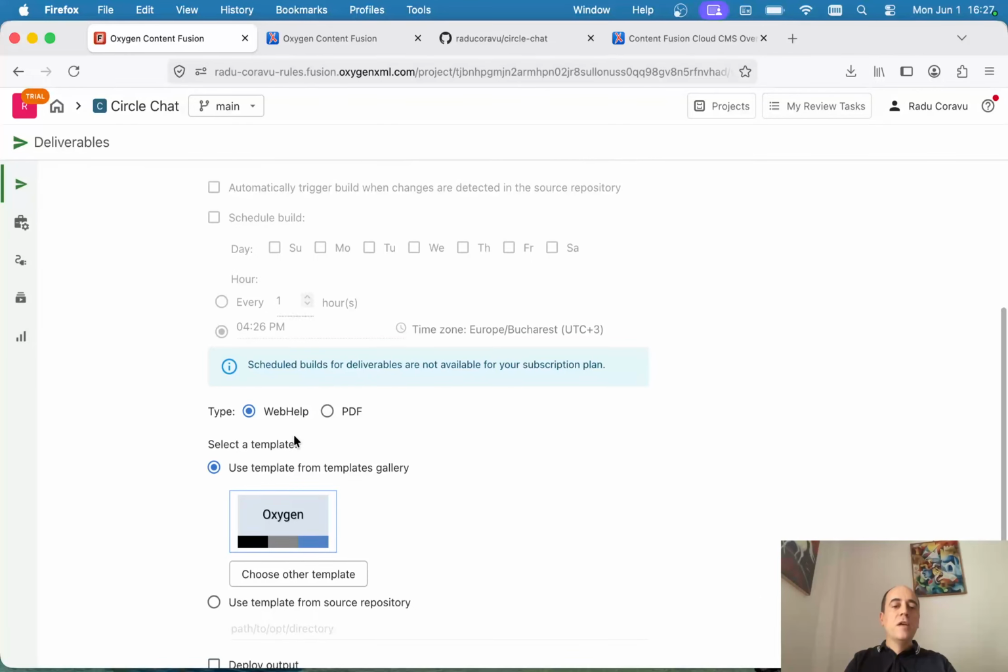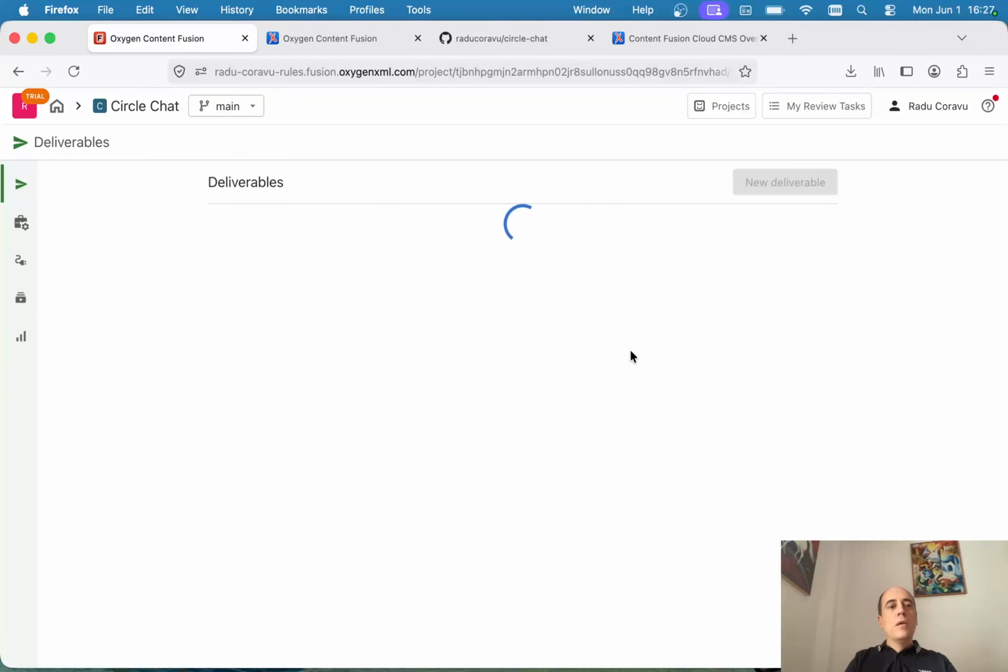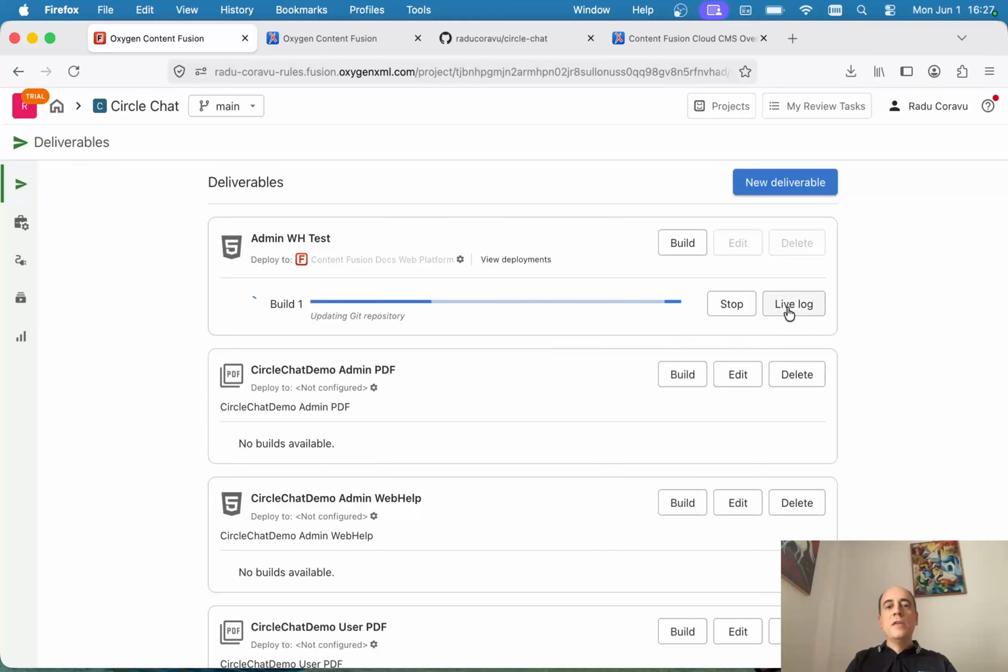Select a template from the list, and I want also to deploy the output, and I could deploy it in multiple places, maybe on Amazon S3, with an FTP server, on Netlify, but I will deploy it on our own internal solution. So we have this deliverable here, and we'll start building it.